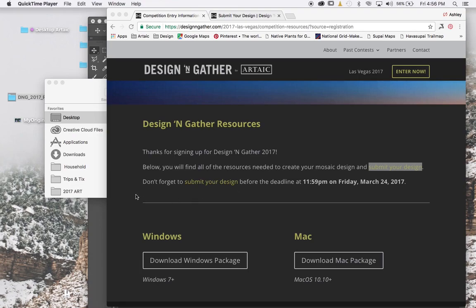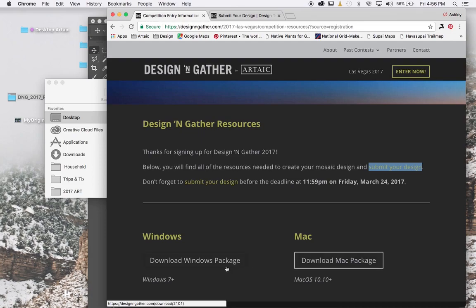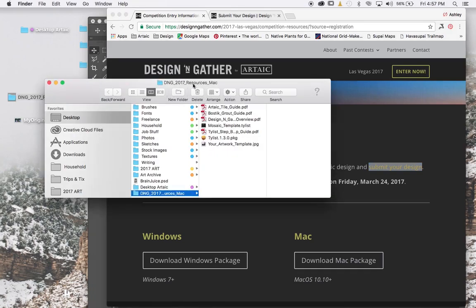So I'm assuming everyone's already registered for the Design and Gather competition. Once you register online, you're going to download the package, which is a DNG 2017 resources.zip folder. If you double click that folder, it should open up into a DNG 2017 resources folder. So I'm going to open that up and talk a little bit about what comes in that.